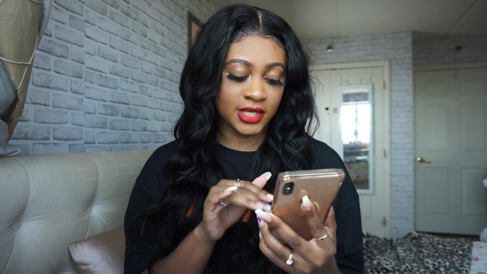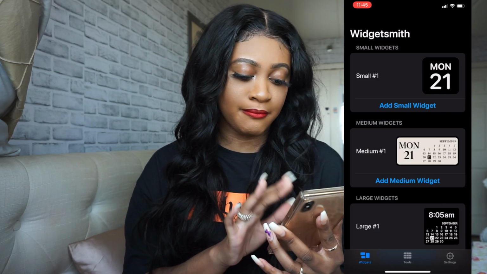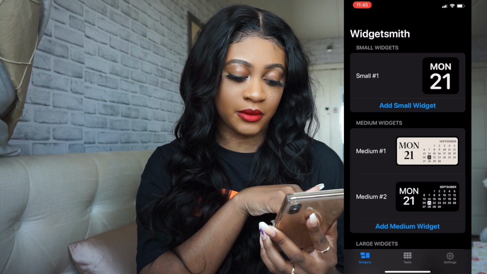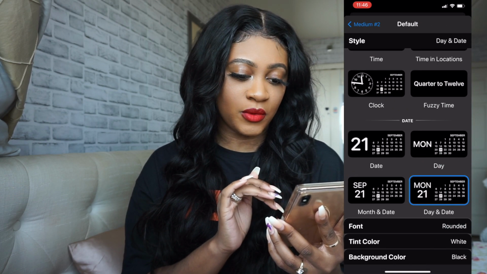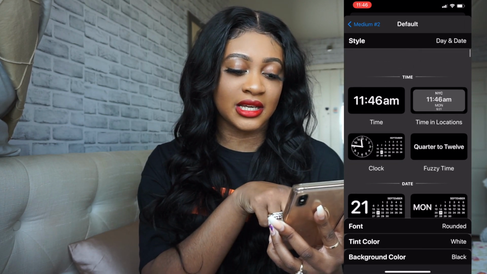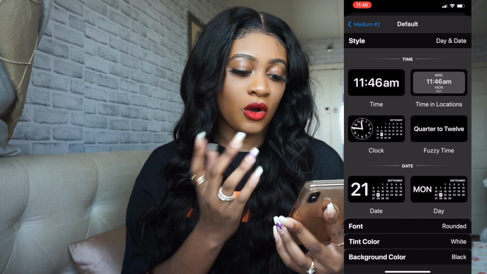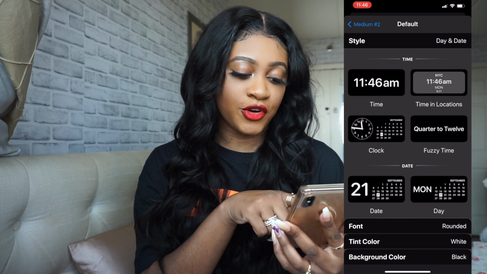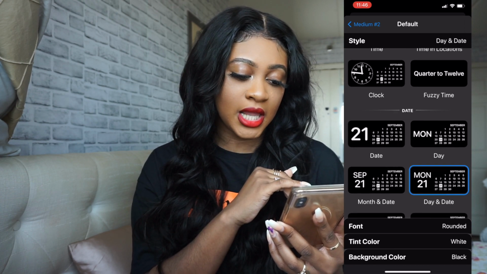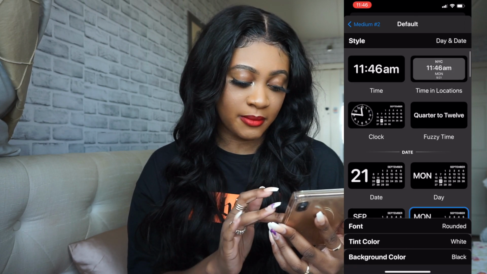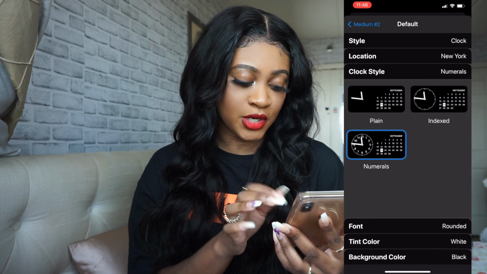Well, I already have my customized one, but if you want to do that, you open up Widgetsmith and it's going to be medium. So add medium Widgetsmith, and then you see that pop down this black one. So what I'm going to do is edit the default one. You can change what it says, like the time, 11:46 a.m., the day, the 21st or whatever. So for this, I'm gonna use this one with the analog clock, and the location is New York because that's where I'm at. The clock style is in numerals. If I wanted to change it, I could change it, but I'm gonna keep it in numerals.